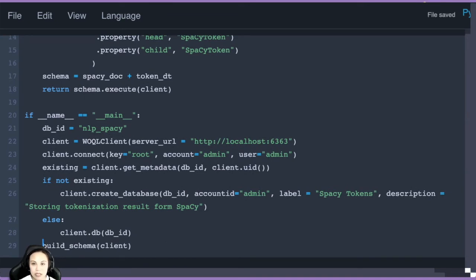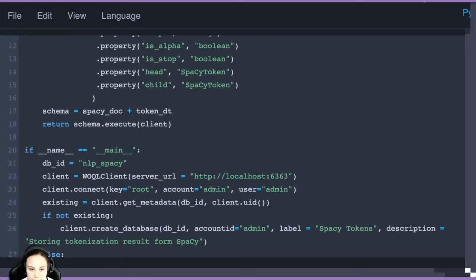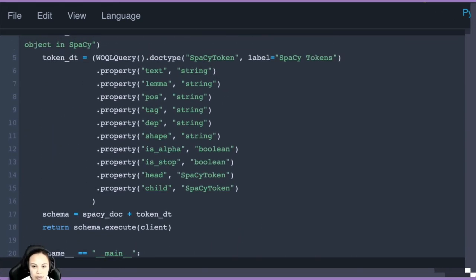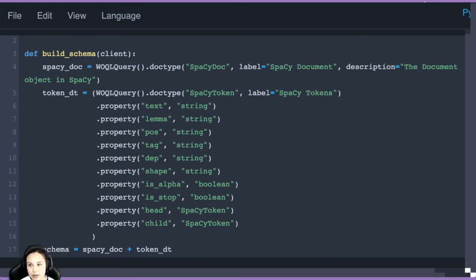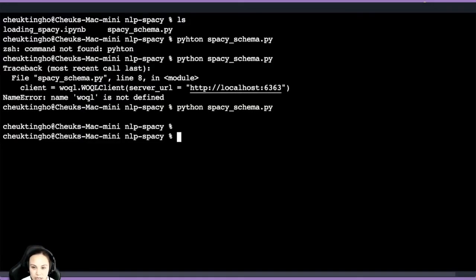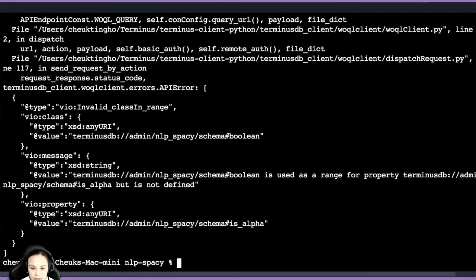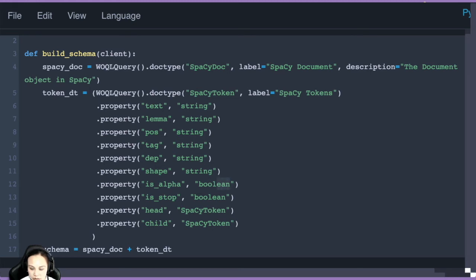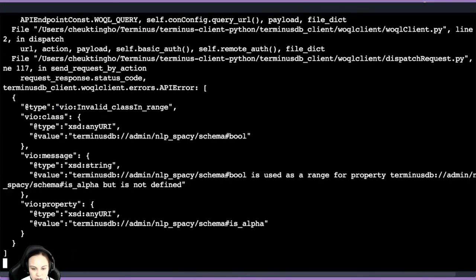Okay, let's try, because some of these I'm not so sure about, so I'll see if it works or not. Let's do this again. And oops, what's going on? It's not defined. Boolean is not correct for some reason. So maybe bool, I don't know. We have to check whether that is correct or not. And the range is not defined.